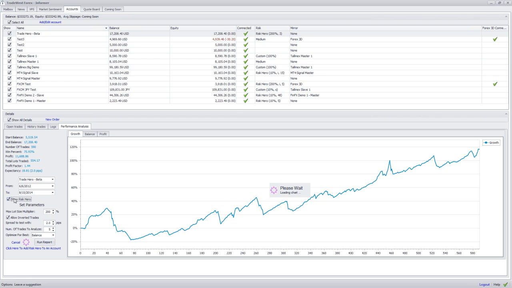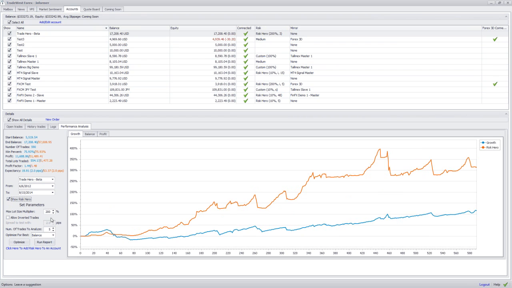You just click this button. Right now, it's actually just gone through and optimized it and told me with this orange line, it's very obvious that Risk Hero can improve this account by quite a bit. So instead of making like 116%, I would have made 314%. So instead of my balance going from 5 grand to 17, it would have gone to 37 grand. And all it did was trade a different lot size on these trades.